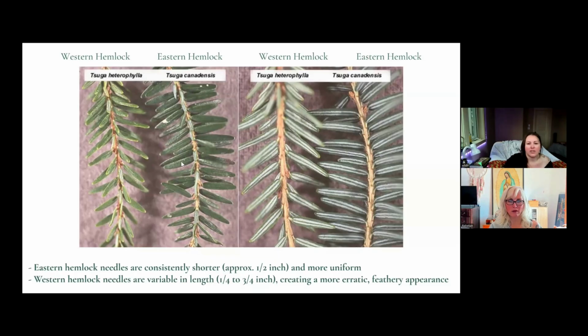And also with Eastern, the needles are much more uniform, and the Western is a little chaotic. They're a little feathery, coming out on all different sides. So that's a big identifier. And also, they're called needles, but they're not true needles like other conifer trees. They're leaves, just tiny leaves. But I think because they're so short, they were just named needles.